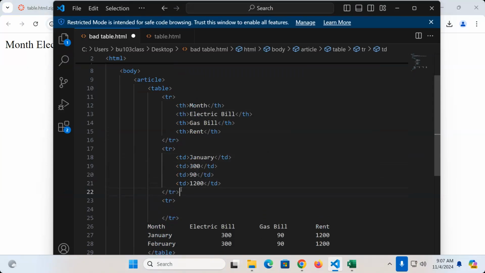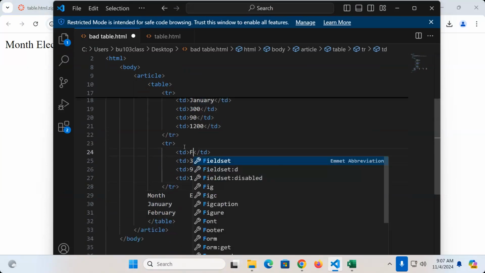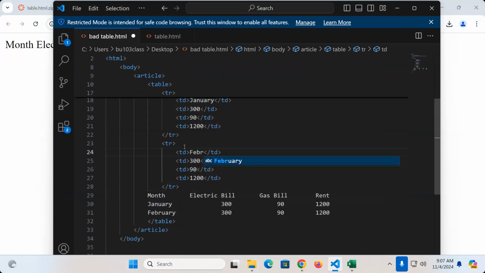And then the last one, I'm just going to copy and paste. And that would be February. We can get rid of this stuff.